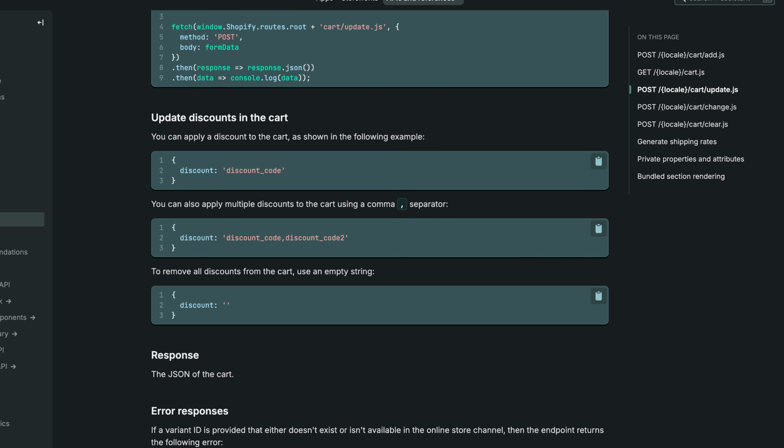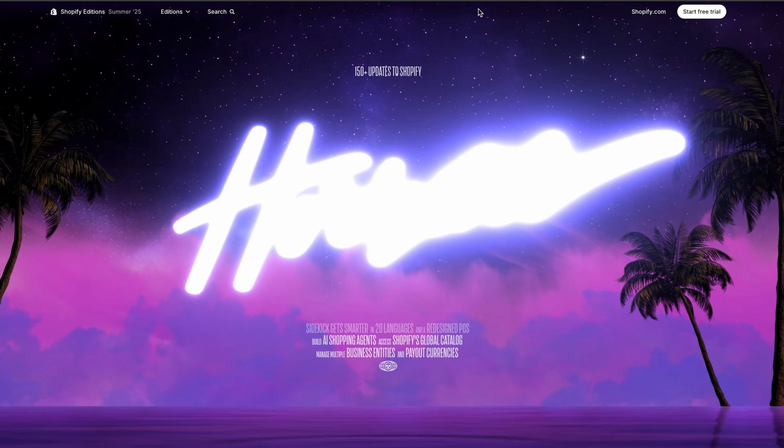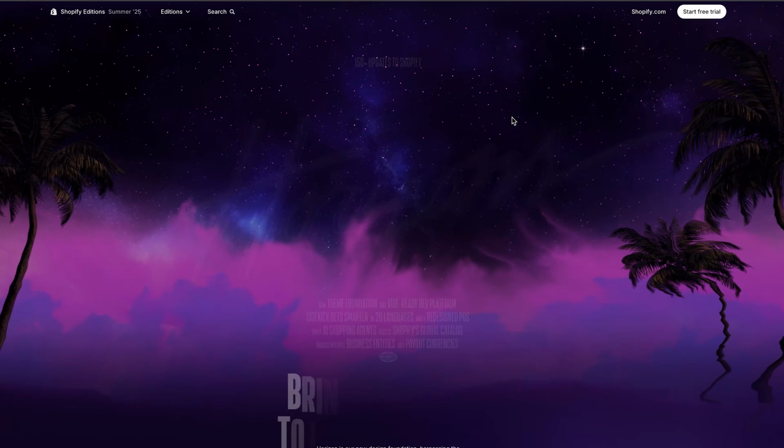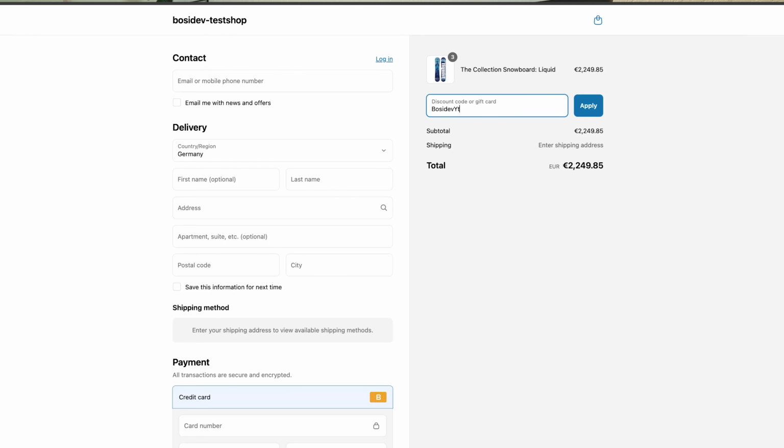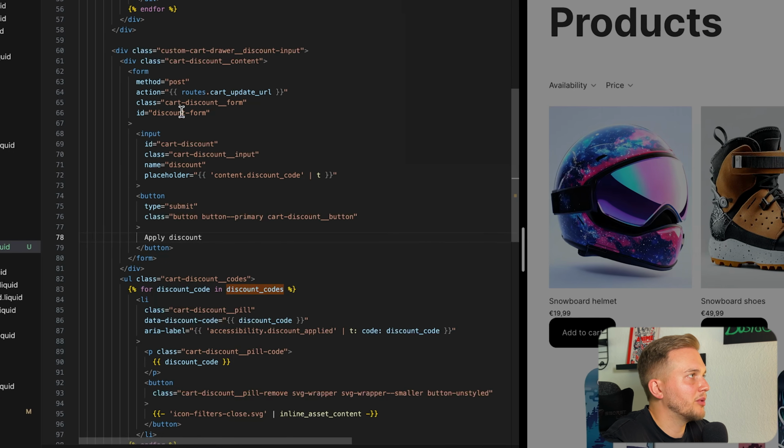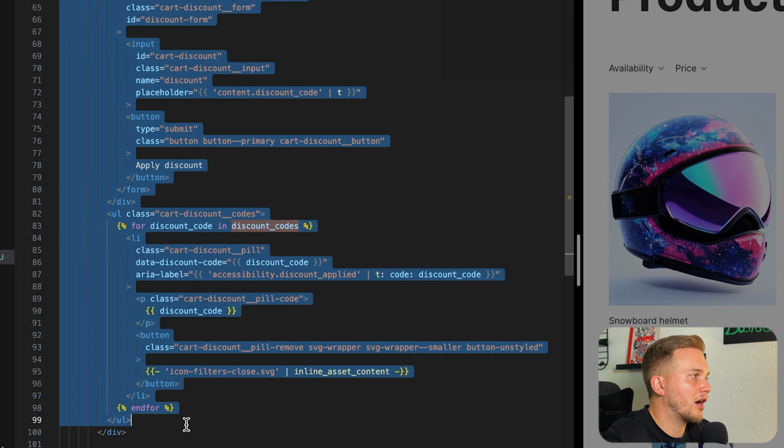Shopify actually released a new update discounts functionality in the cart with the last editions of summer 2025. Before that, it was only possible for the customer to input a discount in the checkout, or you would have to do a big workaround in the cart to allow the customer to put a discount in the cart itself. Now this is possible natively, and to show you how, I created again this element in the cart drawer.